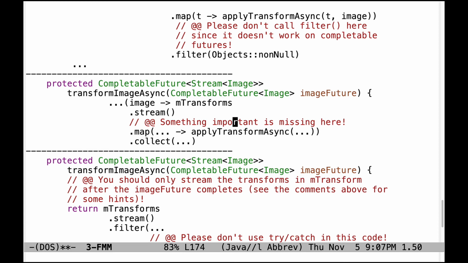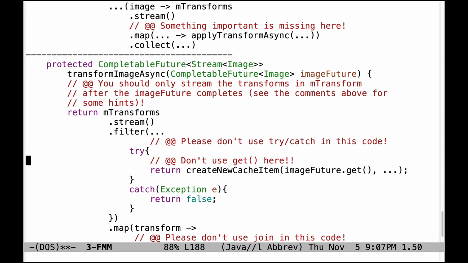Let's take a look at some other problems with transform image async. So here's a little stream that's needed in part of the code, and something very important is missing here. I don't know how this would pass the test. It probably didn't pass the test, so there should be a test failure that you should be fixing. And then here's a whole bunch of problems all wrapped up in one example.